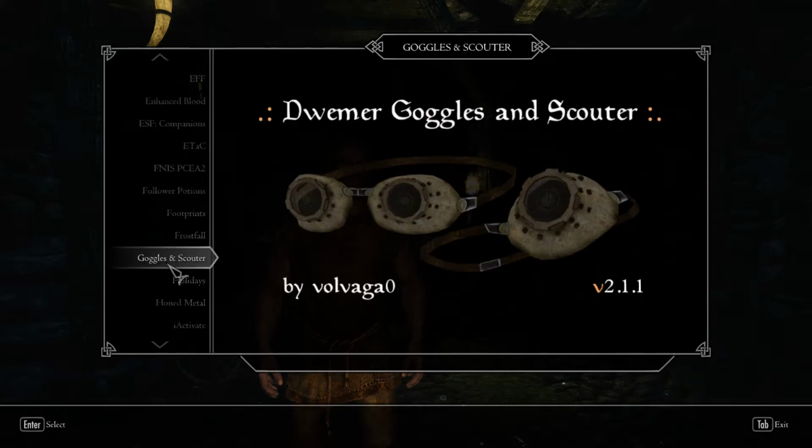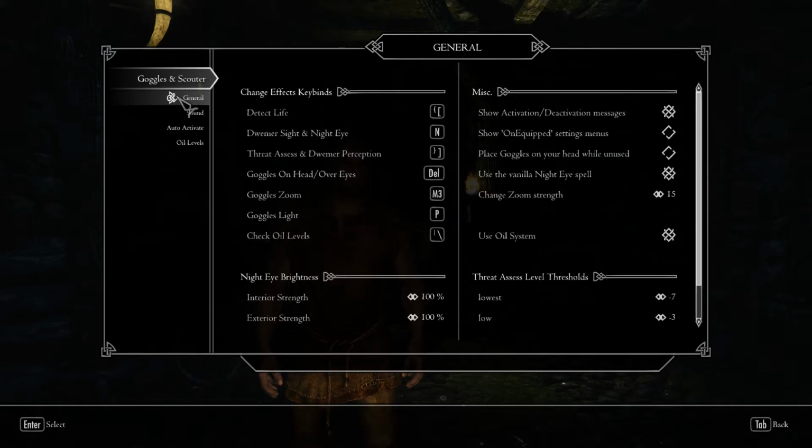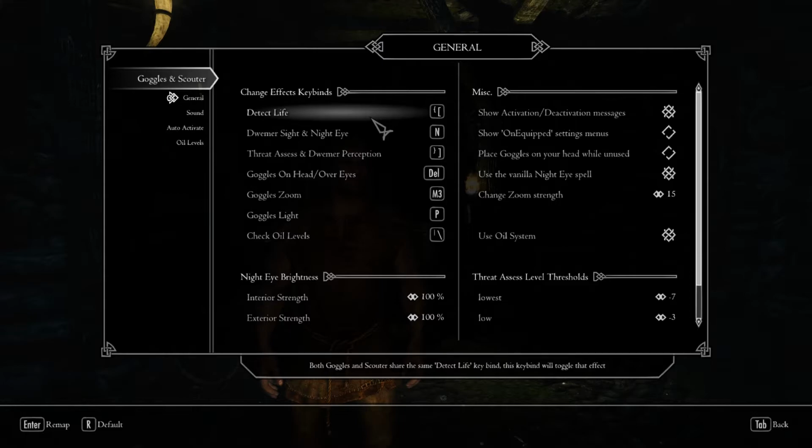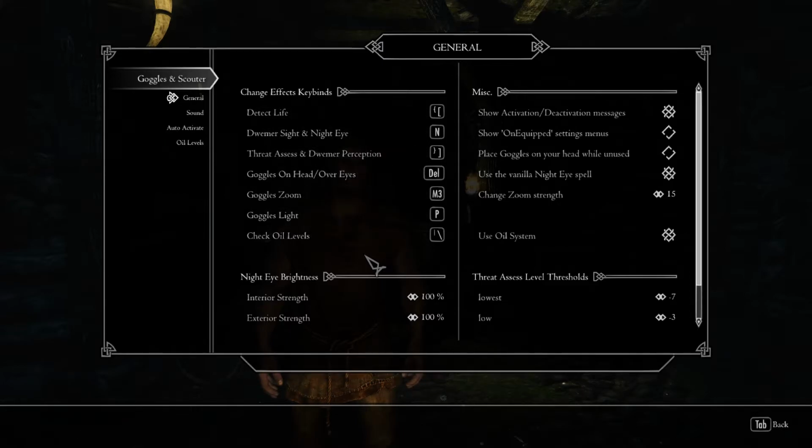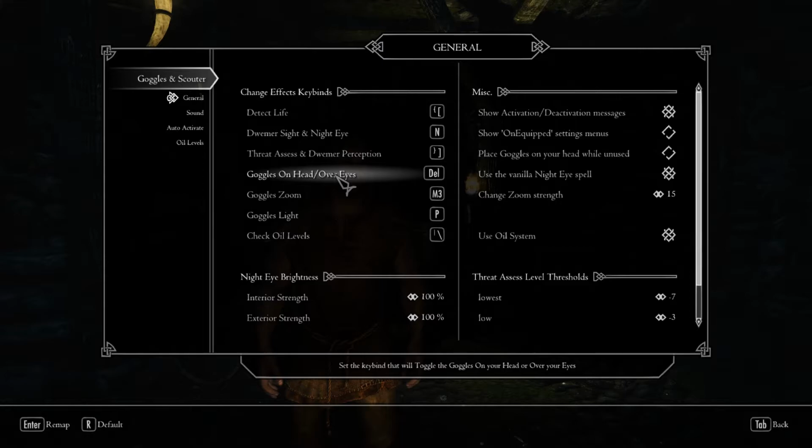Next up is the Dwemer Goggles and Scouter. Go to General. This is how I like to adjust my key bindings for all of the keybinds that it offers. You don't have to match this, but I think it works pretty well. I also get rid of this one, as you can see.